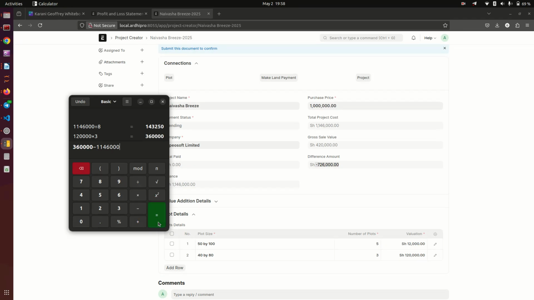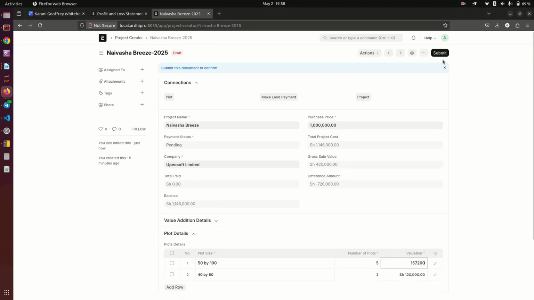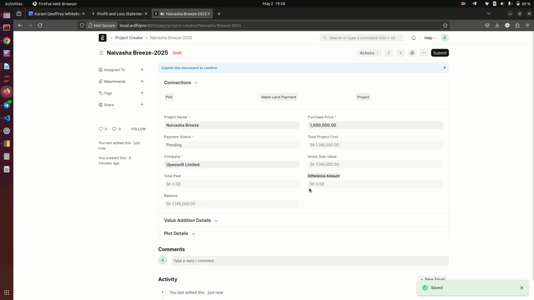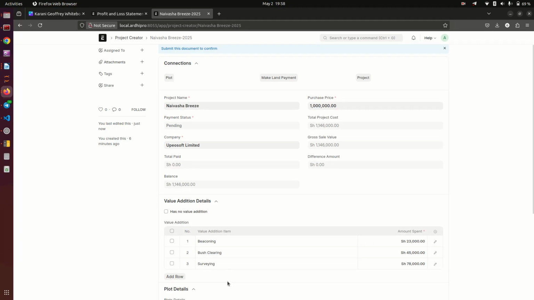1146,000 to get the balance, and the balance is this. Then I can just divide that by 5 to know the value of each 50 by 100 plot, which is coming to this 157,200. So if I do this here and then I save, now you see that the difference amount is 0. Now what did I do here? I was just trying to get the valuation rate of each of these plots. And remember, the valuation rate is putting in consideration your purchase price and your expenses. Now, this is where very many real estate companies are going wrong.